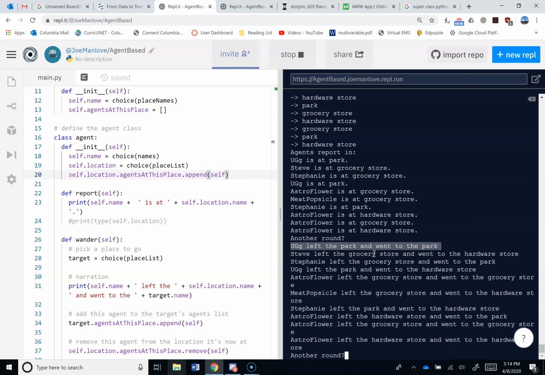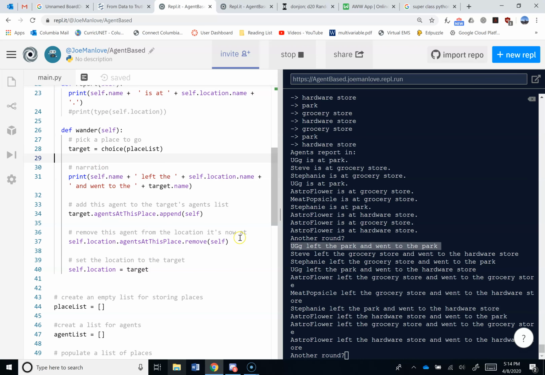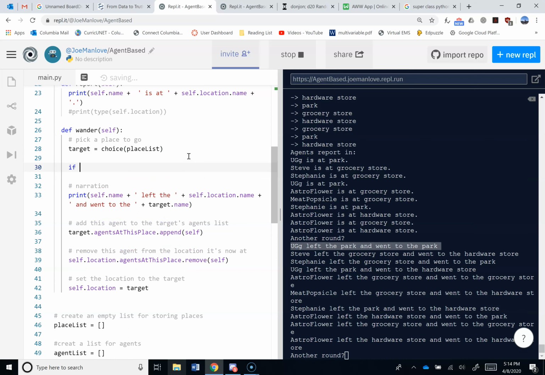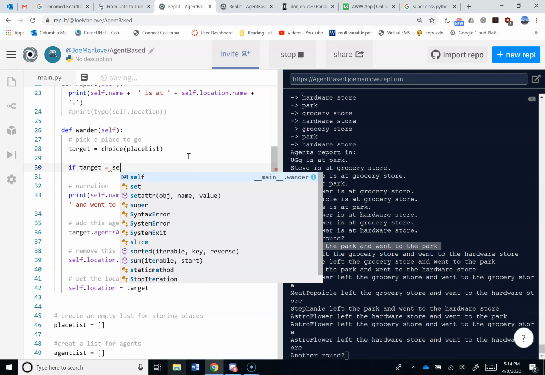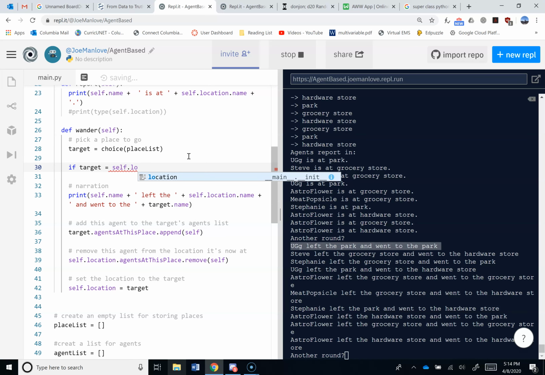If I wanted to disallow that possibility, we'd do something in here, right? In the wander function. And so if we wanted to be sure it was a different place, we'd do something like, all right, so the target is the choice out of the place list. And so we'd just be like, look, man, if target equals self.location.